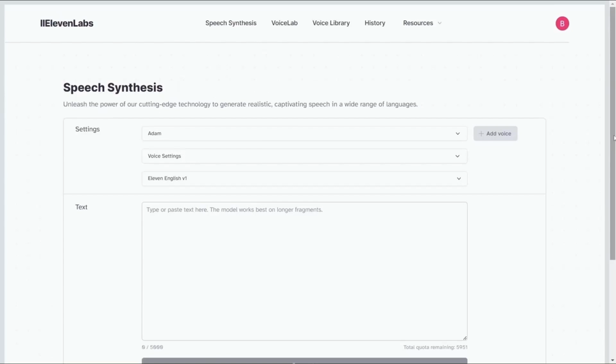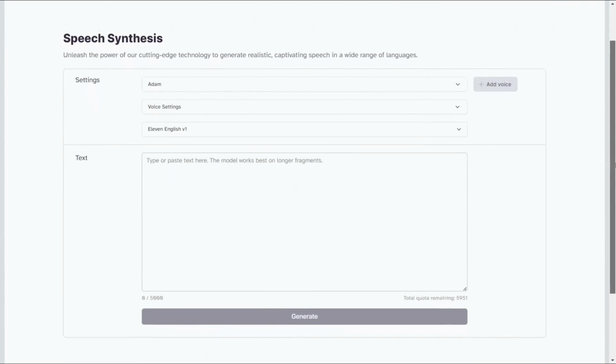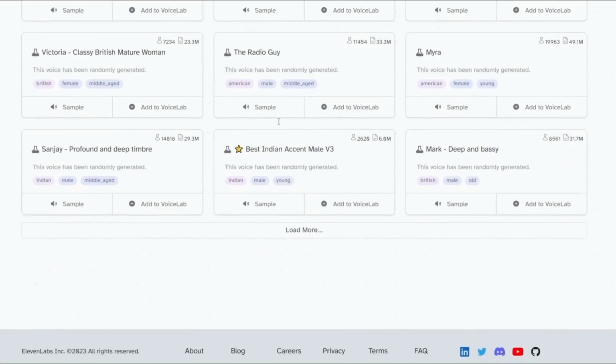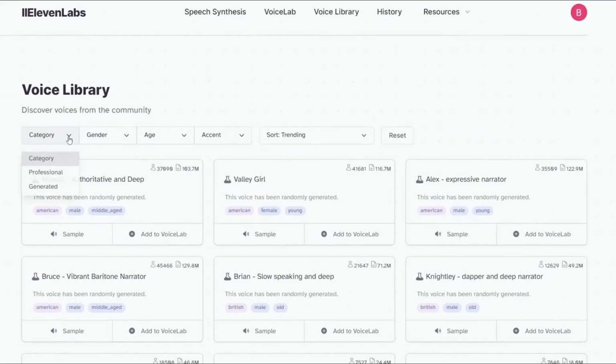For voice generation, I recommend 11 Labs for its quality and affordability. Their community library is a treasure trove of diverse voices, perfect for giving your characters their unique personalities.